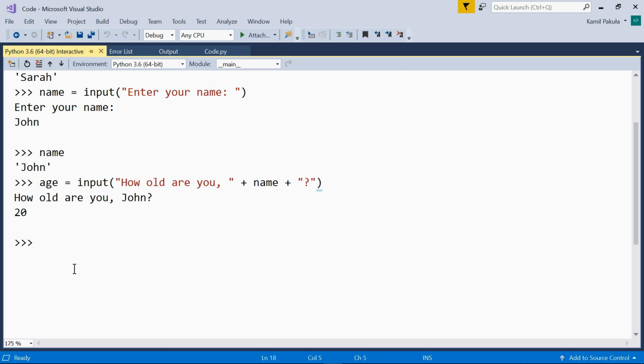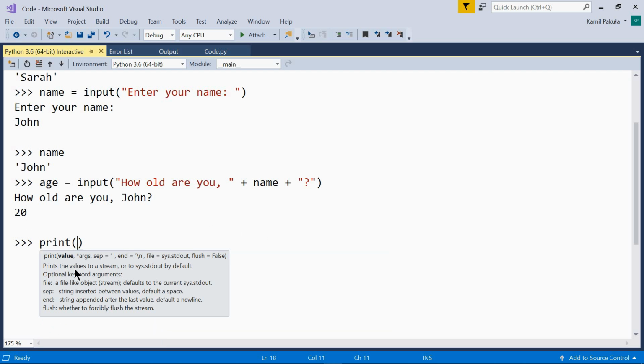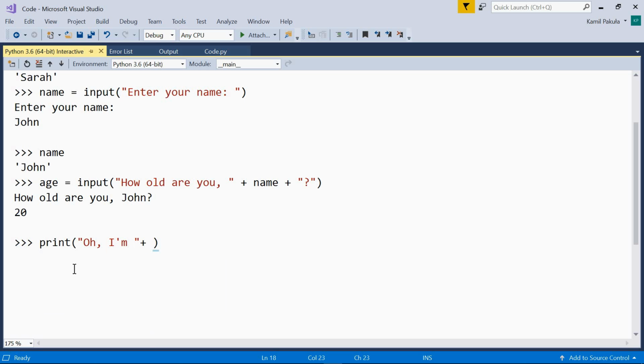So let's use it now. Print "Oh, I'm" plus age plus "2". Now these three strings should be concatenated, and here the value of age, which we entered as user input, will be used. So the result is, oh, I'm 22. So this is how the input function works.